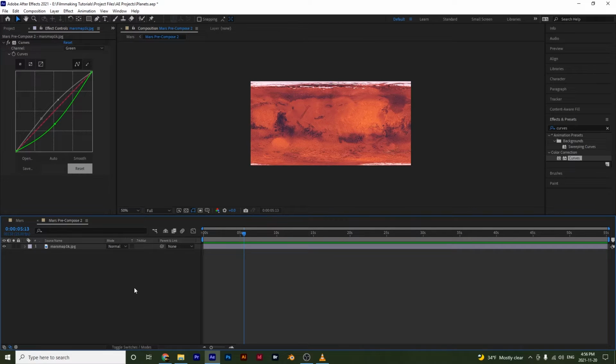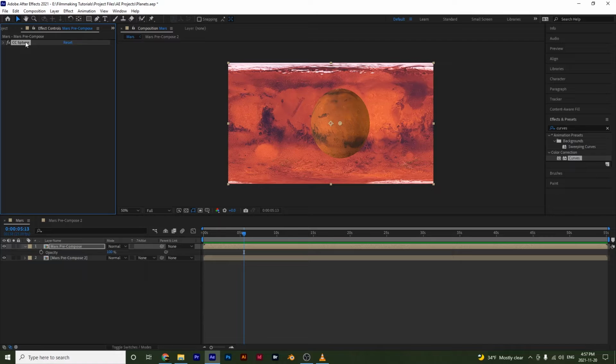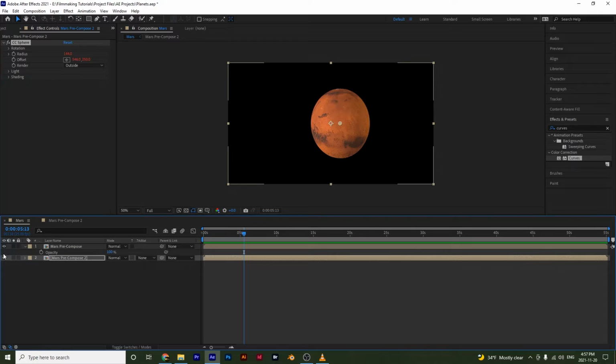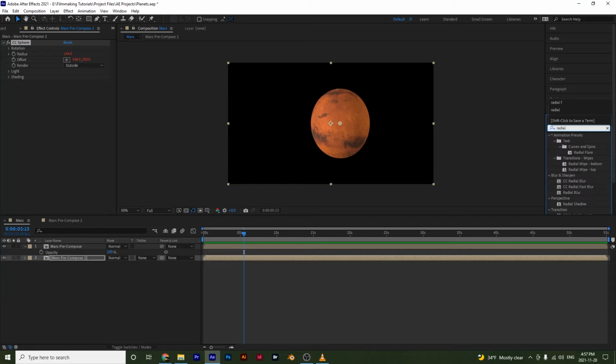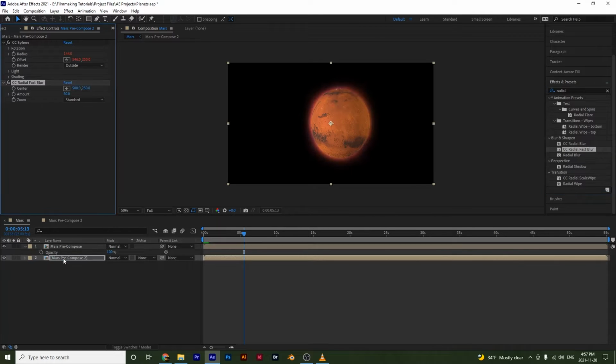Then I'm going to go back to my first composition right here, and I'm going to copy the CC Sphere effect onto my second composition. You will see that if I turn this off, I have another sphere. Turn that back on. Now I'm going to go over here and type in radial, and I'm looking for the CC Radial Fast Blur. Drag that down to your second Mars planet, so right here. And now notice that we have a glow on the background. And if you want to adjust how much of this, you can just raise this up.